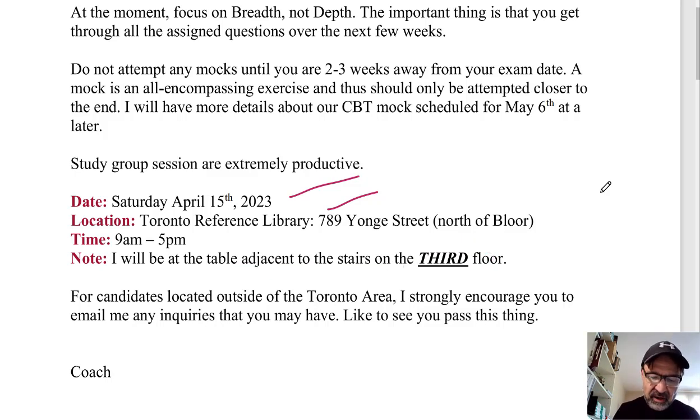Now, if you do not live in Toronto, if you're outside the Toronto area, you're not going to be left out in the cold, not by a long shot. I strongly encourage you to email me any inquiries that you may have. I'll respond to your inquiries with the same vigor as I do with the candidates that attend these study group sessions.